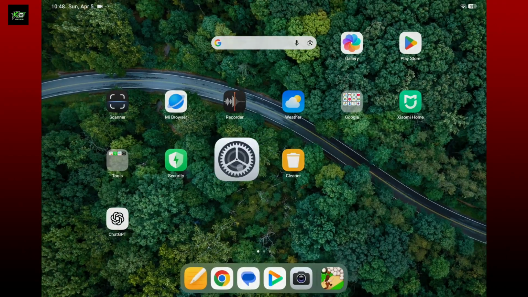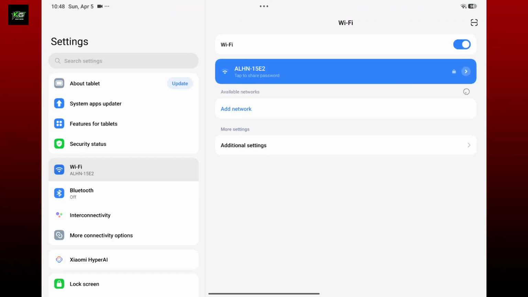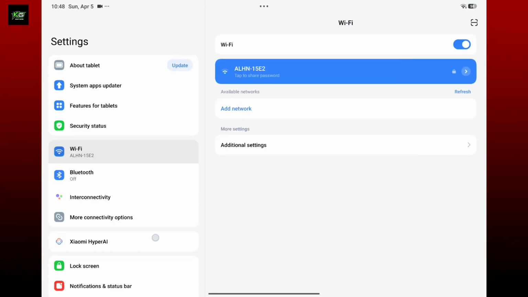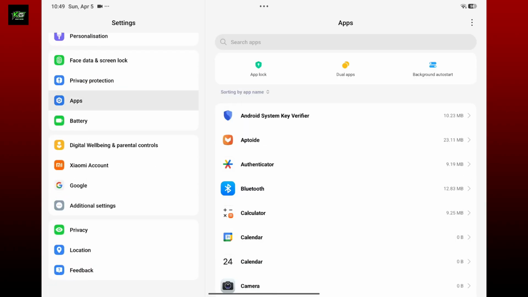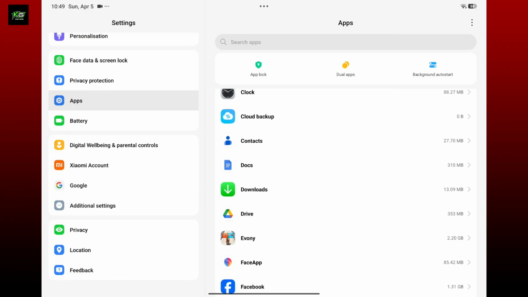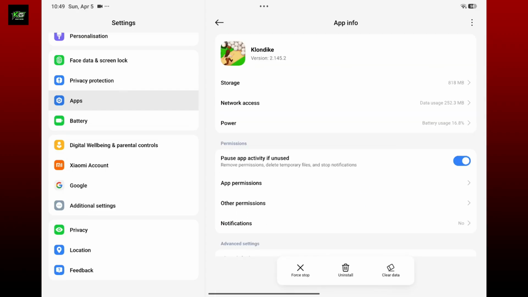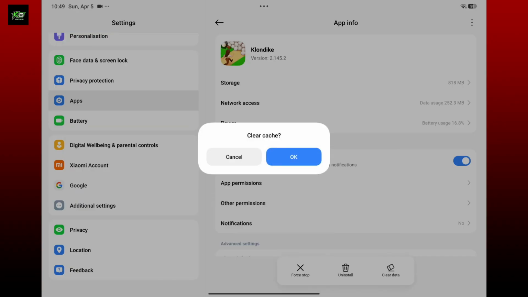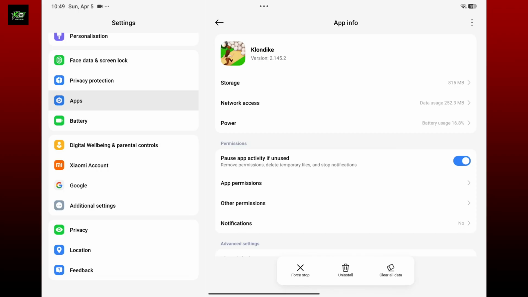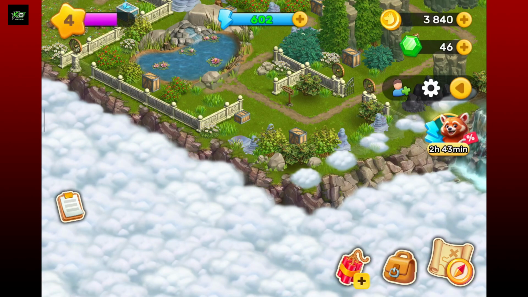Now, another thing you can do is to clear the cache on your Android device. Open the Settings app on your Android, whether you are using a mobile or tablet. From the settings menu that appears on the screen, scroll all the way down and tap on Apps. Select Klondike Adventures from the app list. From the app info section, click on Clear Data at the bottom right, and then in the pop-up select Clear Cache. Tap on Clear Cache and click OK. Once you clear the cache from your Klondike Adventures game, get back to the game, and this time you'll be able to fix the problem.